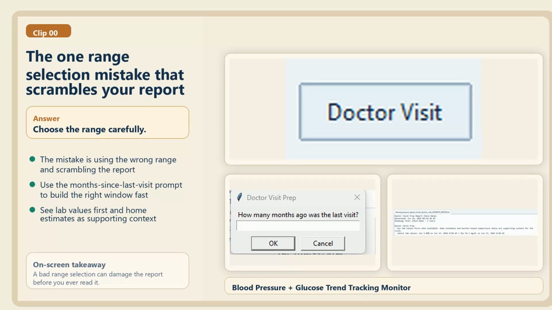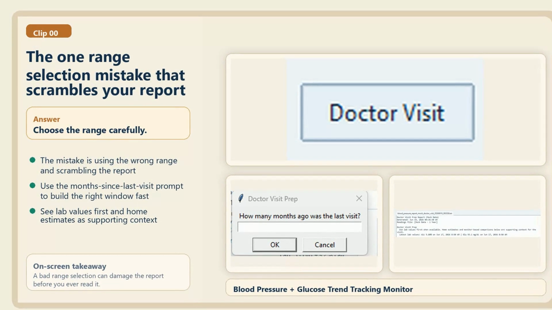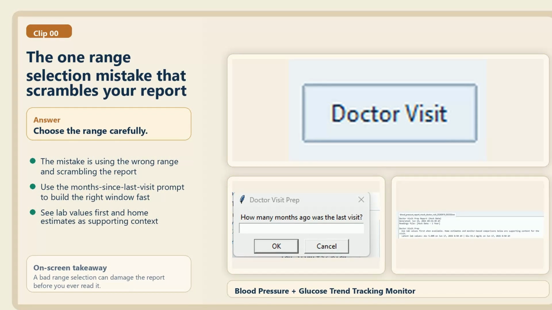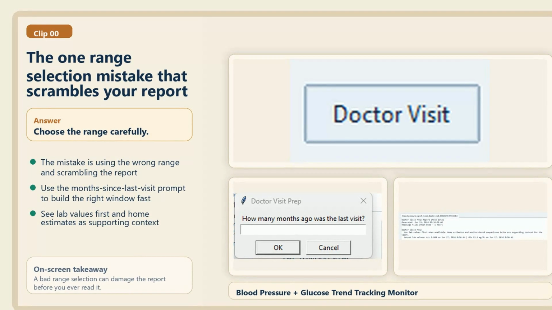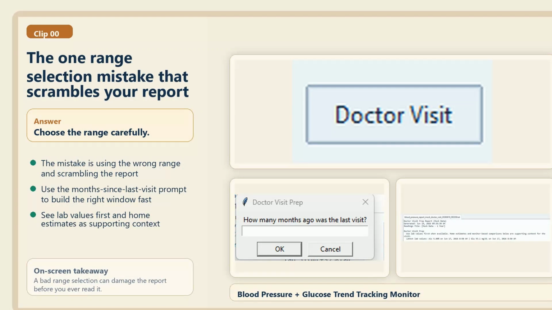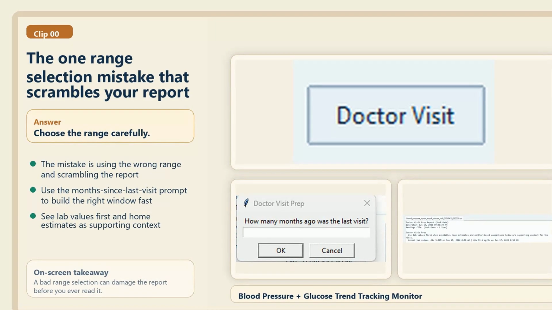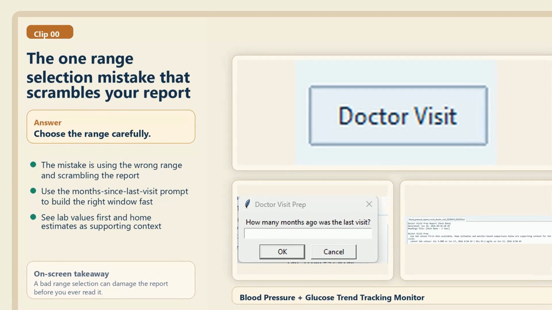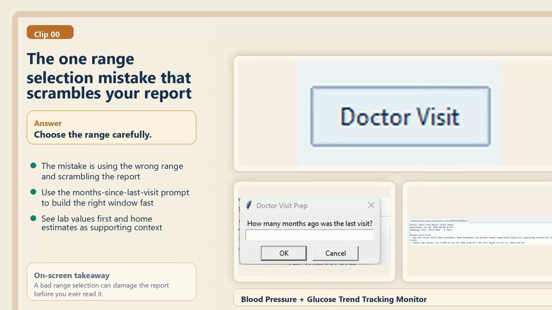The updated doctor visit prep workflow is built for that problem. In the blood pressure plus glucose trend tracking monitor, one button starts the prep flow, asks how many months ago the last visit was, and builds a report that puts lab values first when they are available.